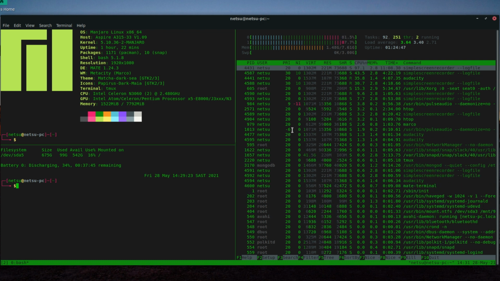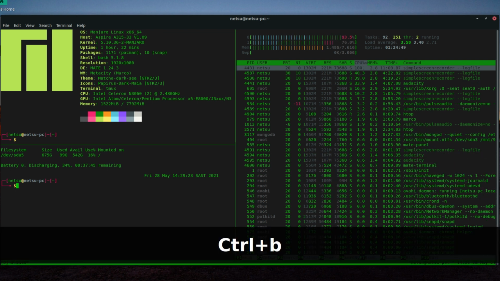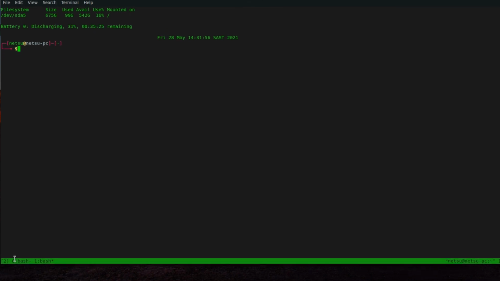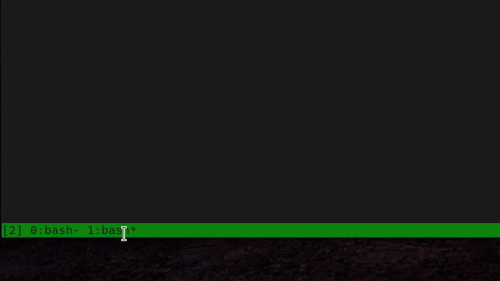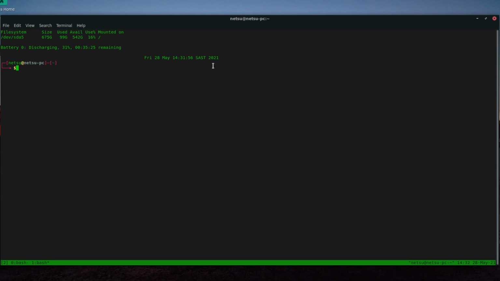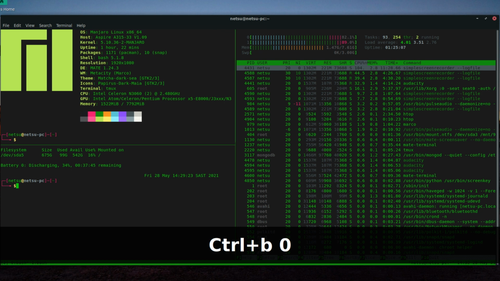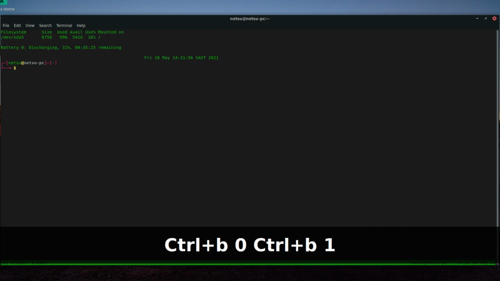To get a new window in Tmux, you can press Control B and then C. This will create a new window. As you can see, we have 2 windows now. We're in this one right here. As you can see with that asterisk, we're in window 1, and it starts from 0. Control B and then a number will switch between windows. If I say 0, it takes me back to window 0. Control B and 1 will take me back to window 1.